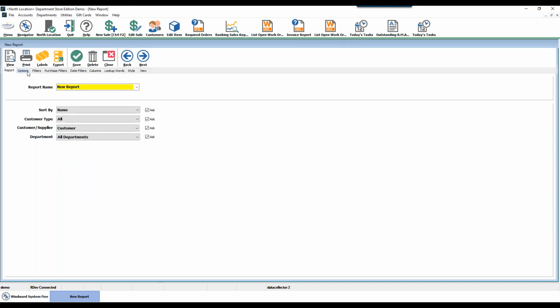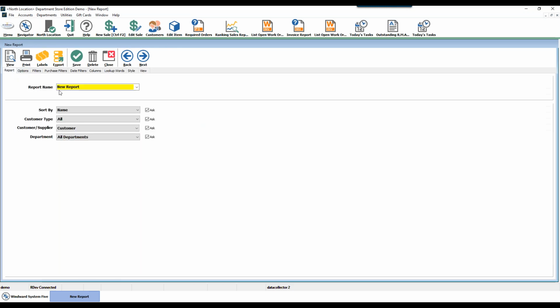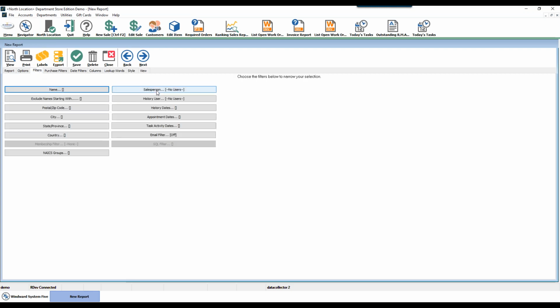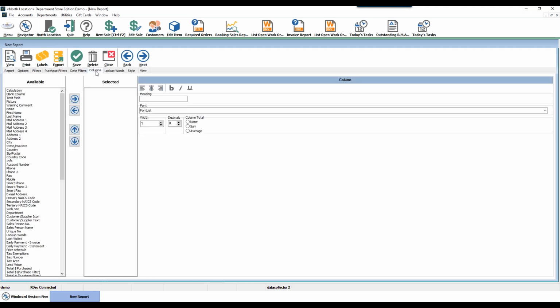On this report, you have a similar number of options and filters. So I can display different groups of customers by customer type, by department. I can add all kinds of filters for date ranges to things like customers that have purchased this much of this product in this time frame using purchase filters. And you can pick what you want to know about the customers. So say I'm going to get their names and emails.